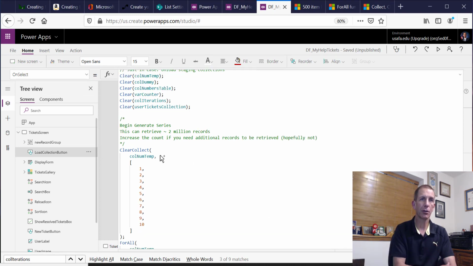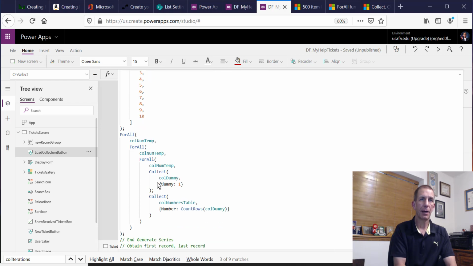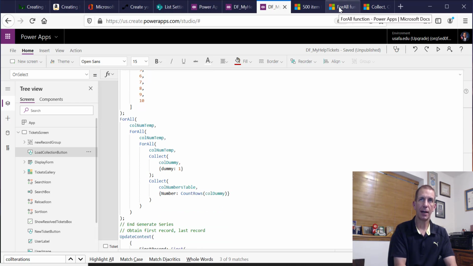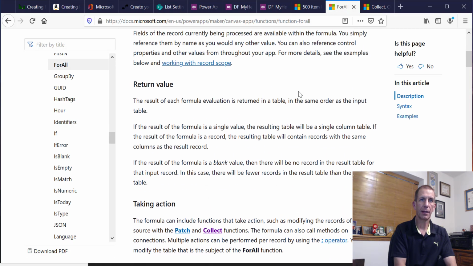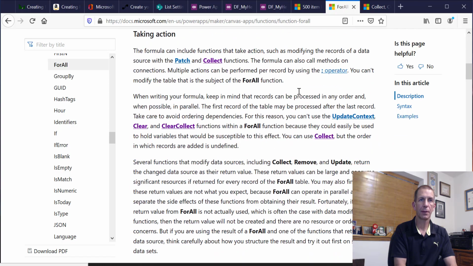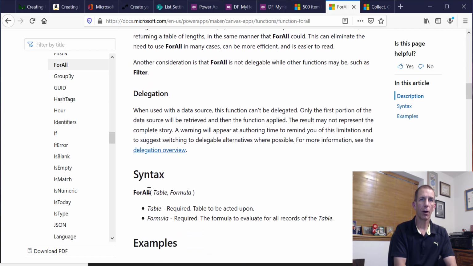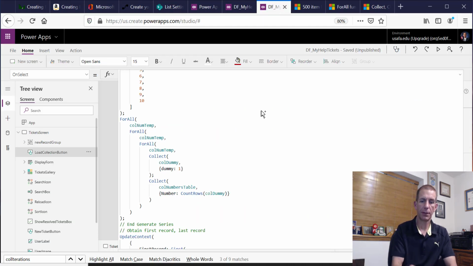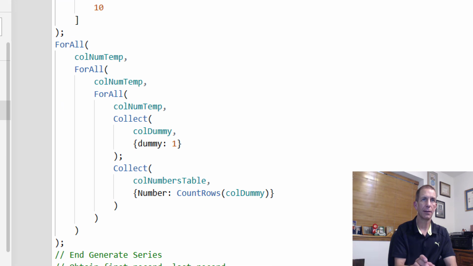So we're just doing a clear collect. The first parameter is the table that we want. And this is the value, so I'm just putting a comma delimited list in there. By the way, I highly encourage you to look at the documentation, which I've got here so you can see it. If you want to go to ForAll, it takes a table and then the formula. That's what we're doing a bunch of here. Let me zoom in so we can see it a little better.